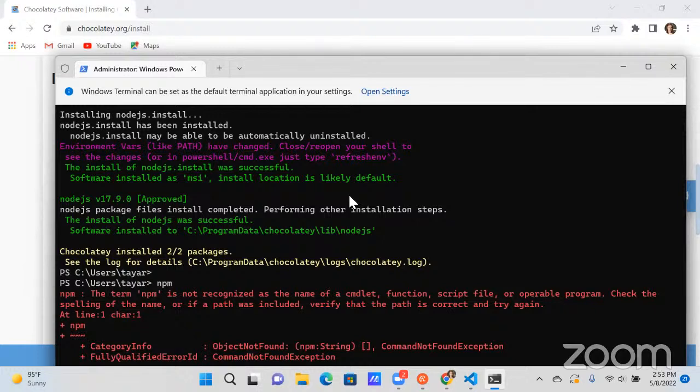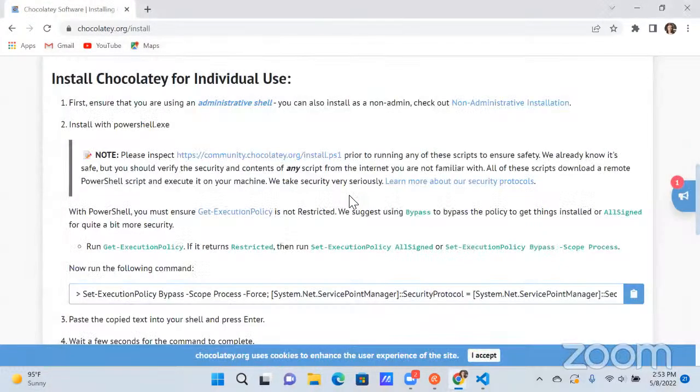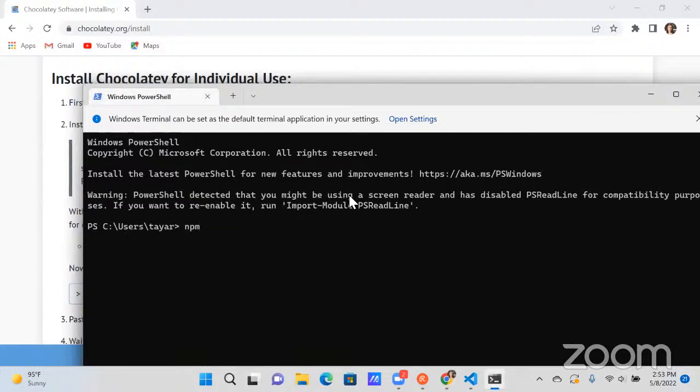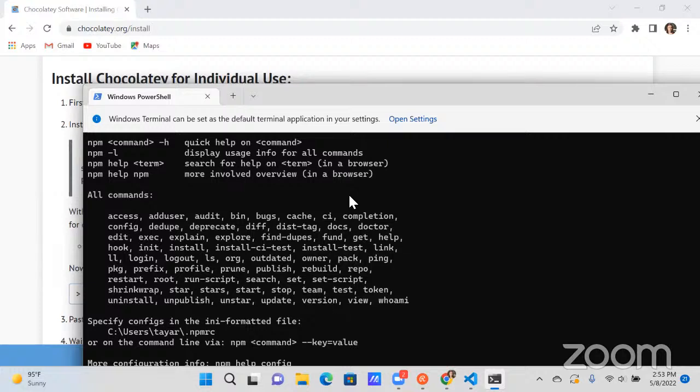The install changes the environment from Node.js install, installing the 64-bit version. Do you want to run the script? Yes. Installing Node.js. So, node, no, the term node is not recognized. Okay, so let me refresh my Chocolatey terminal. Start, Windows Terminal, then NPM. NPM list command. There we go. I've got NPM now, Michael.